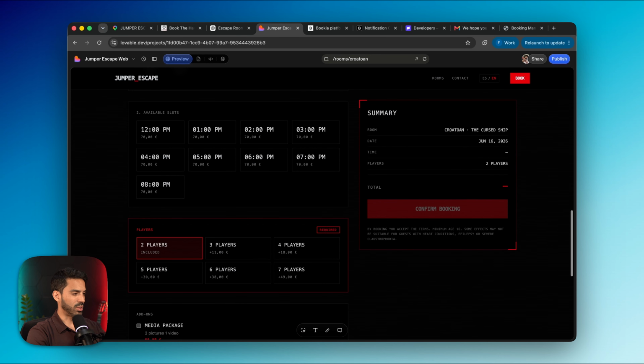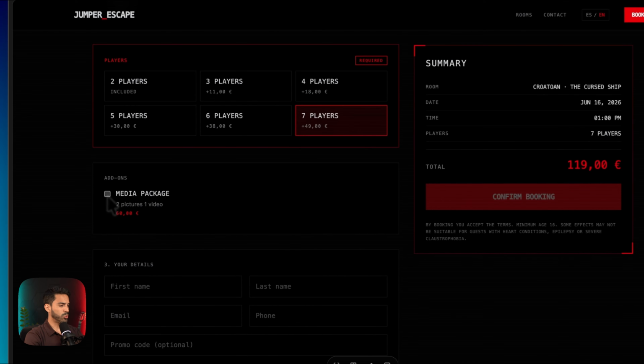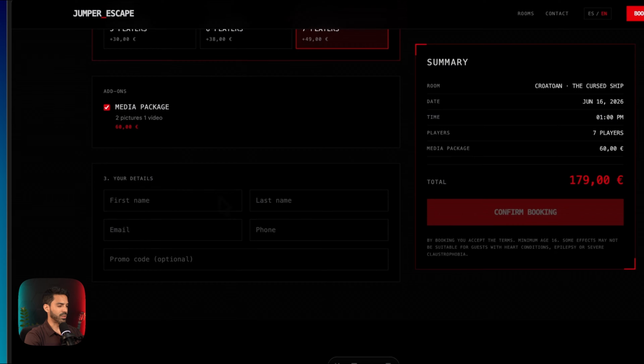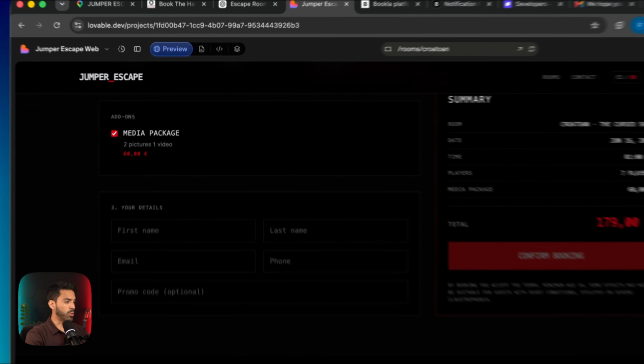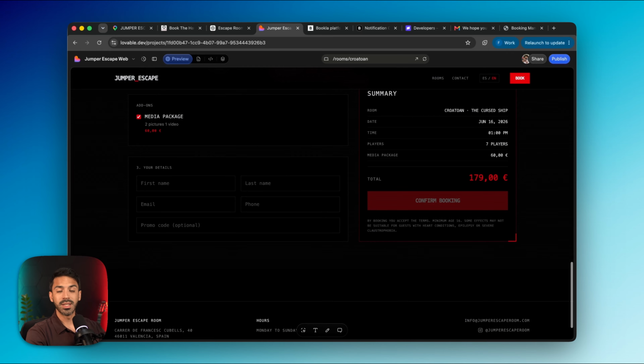So we can choose the date, the time, and the players, which are required, and the price behaves accordingly to the amount of players. We can also choose this media package over here. Great. I can see that the description says 2 pictures and 1 video, and the only way that it knew that is that it's communicating correctly.